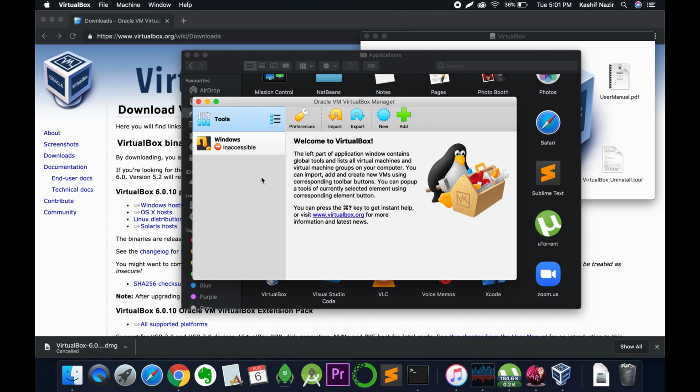And here we are. Now you can just go and import or export or whatever you want to set up, just go and set that up.